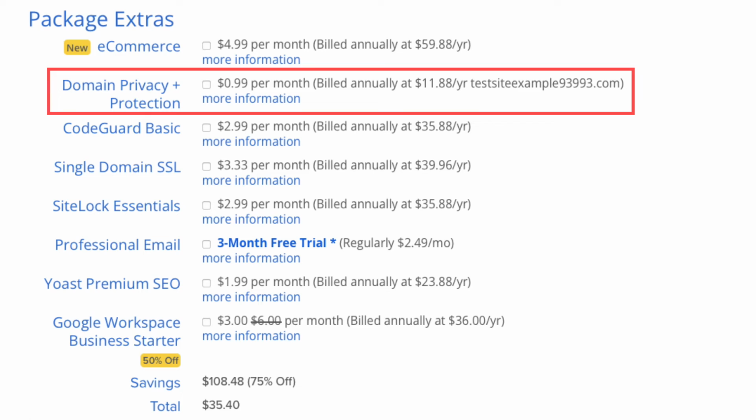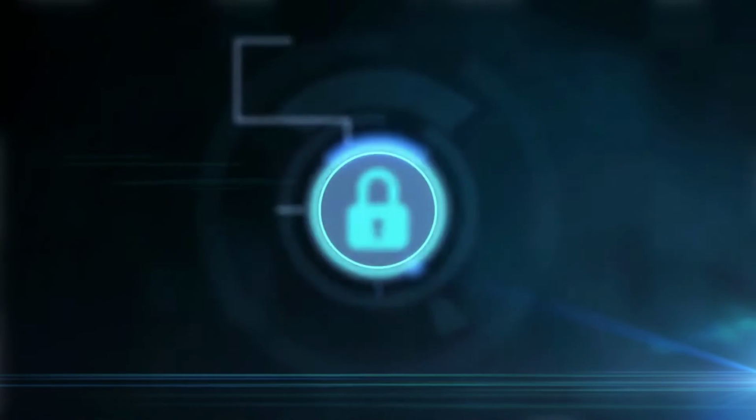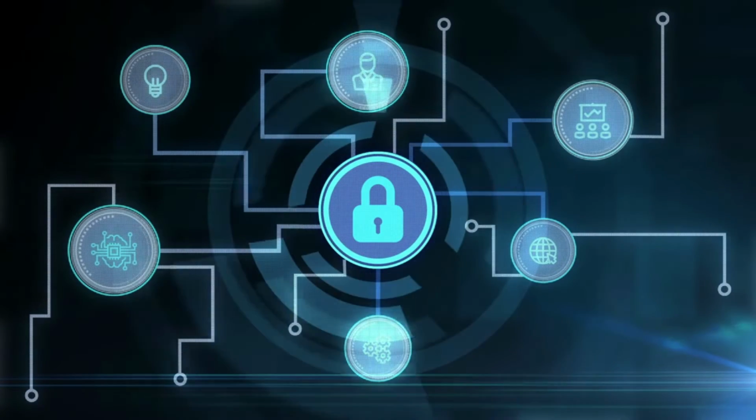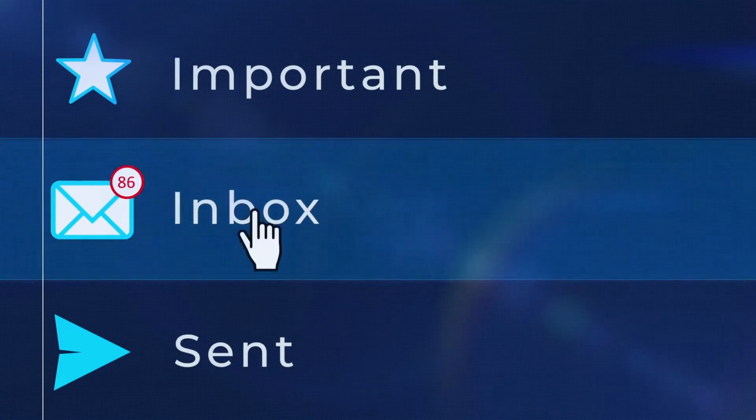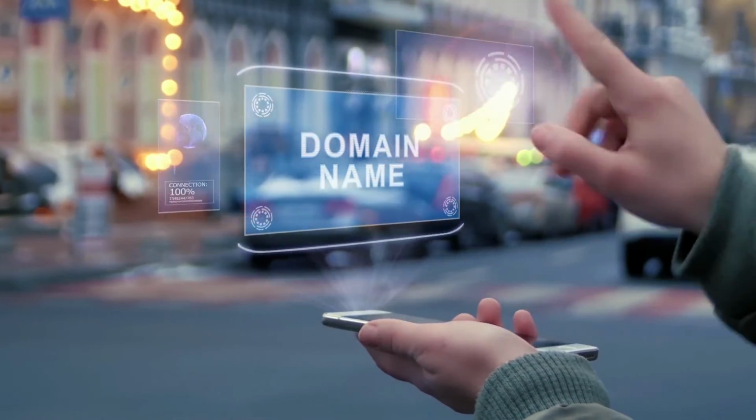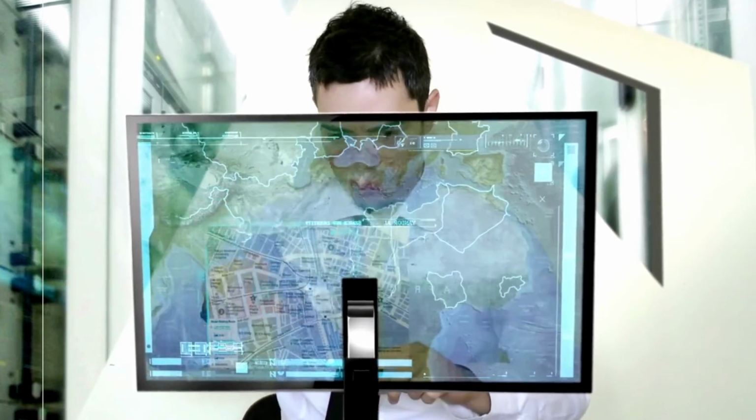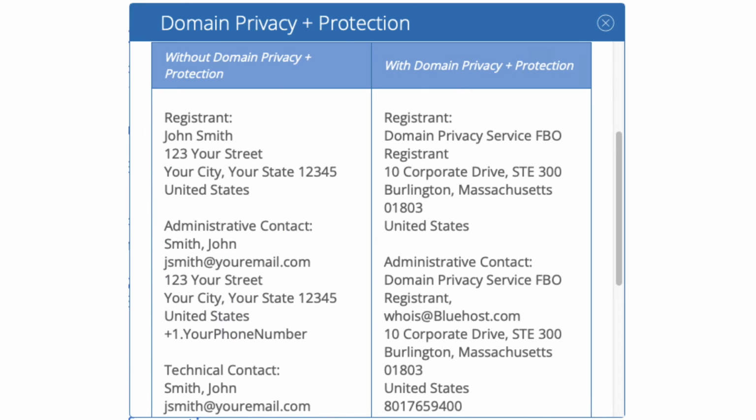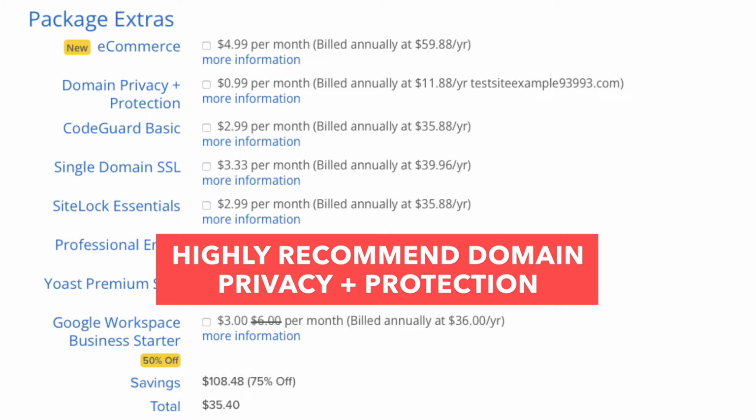Next is Domain Privacy Plus Protection. I do recommend Domain Privacy Plus Protection, as it will keep your personal information private so that spammers and telemarketers won't have access to your personal information and contact you by phone and email with offers of their services. When you register a domain name, no matter what company you choose, the domain goes into the public whois database, as domain names are regulated. If you select Domain Privacy Plus Protection, it'll show Bluehost default contact information instead of yours. Highly recommend Domain Privacy Plus Protection.